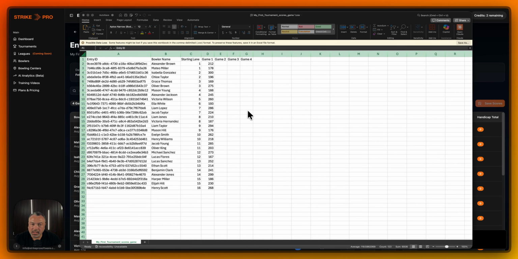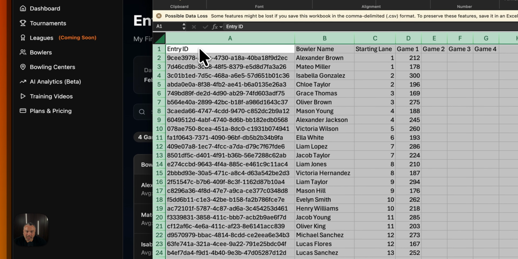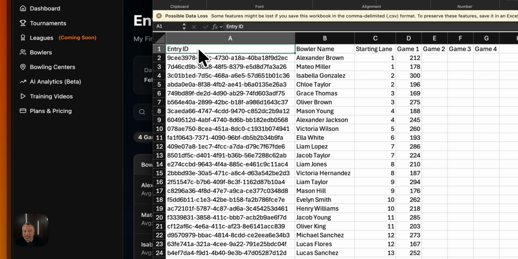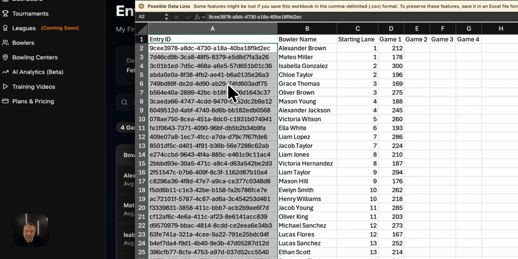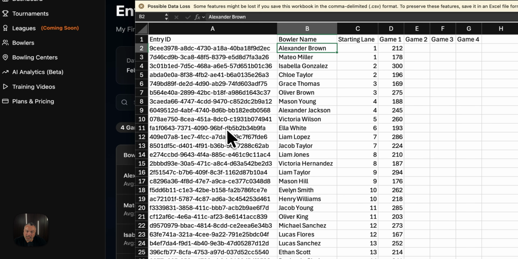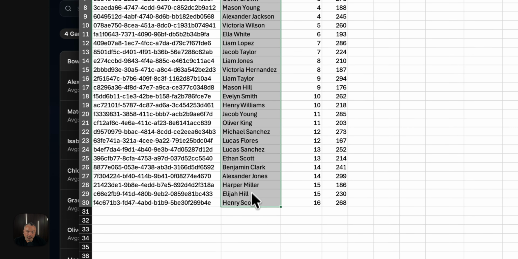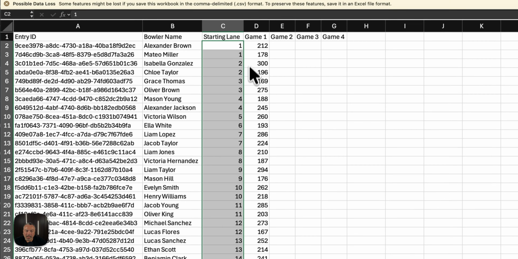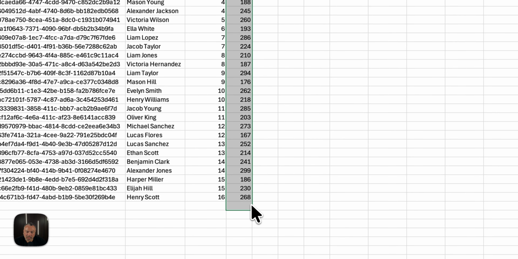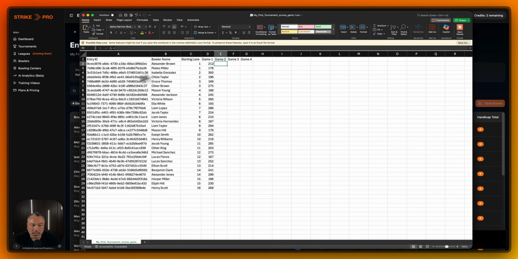All right, so I've opened up the CSV file that we downloaded. And as you can see here, we've got a list of all the bowlers. We've got the entry ID, which is related to the entry and the bowler that's in that particular tournament. As I've mentioned in previous videos, you don't ever want to touch this because it is a direct reference to this bowler in that particular tournament. You'll see all the bowler names here in one column. You'll see the lane numbers that they're assigned to for the tournament. And then I've already added scores for all the bowlers here. So let's go ahead and import these scores.